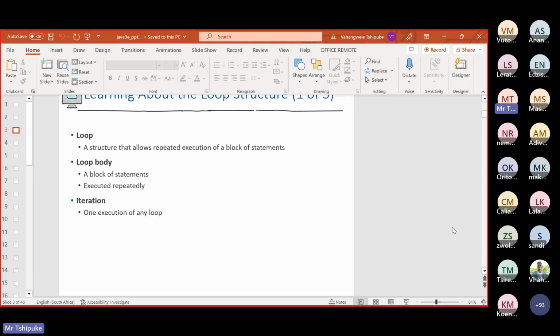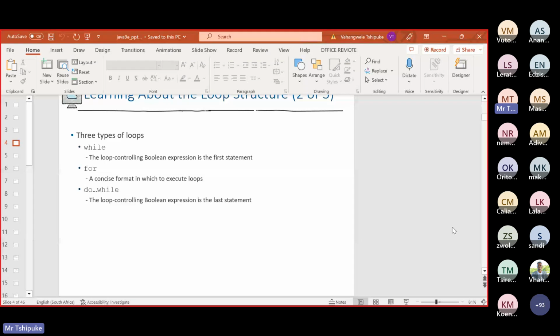A loop has a loop body, which has a block of statements that are executed repeatedly. Also, a loop supports what is known as iteration. Don't worry about it, I will explain in just a moment what I mean by iteration. We've got 3 types of loops that we can use to control the flow of our program: the while loop, the for loop, and the do while loop.